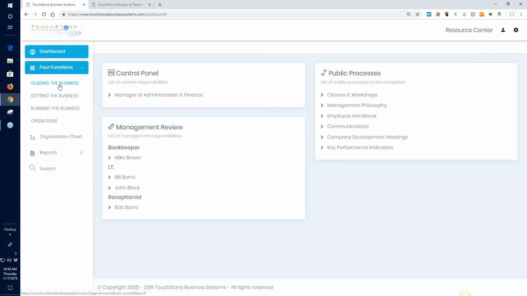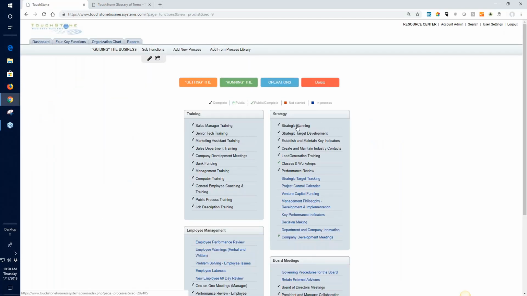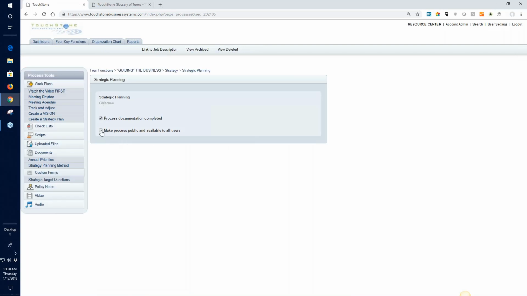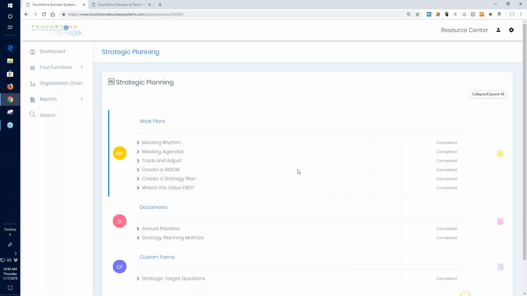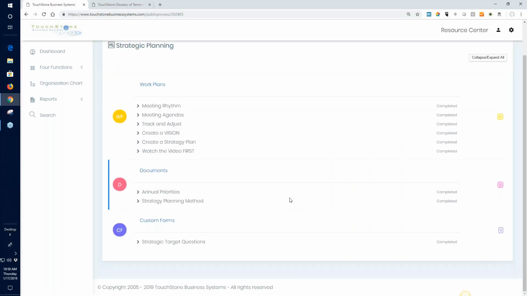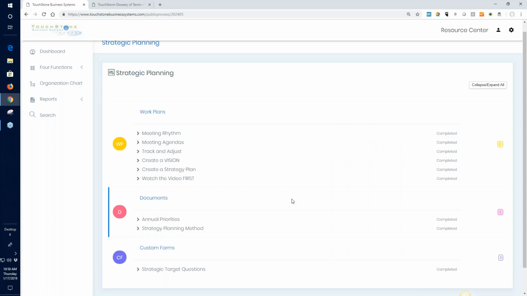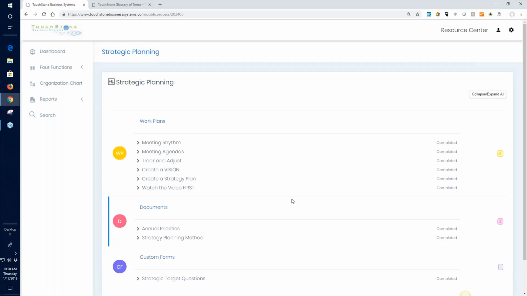So to put a process in the public folder, you select the process, and then you go and fill in this check mark, make process public and available to all users. And then when you go to the dashboard here, you'll see that process. Now it's been added to the dashboard. When somebody selects the process from the dashboard, they can't edit or change anything here. They can just view what's here. So that's one of the features of the dashboard. Anything that people access there, you can just view it and use it. You can't edit or change it.